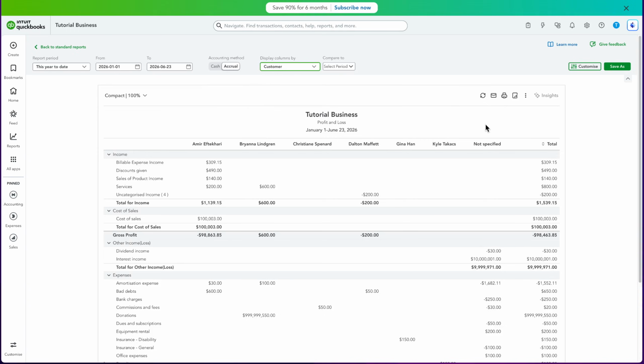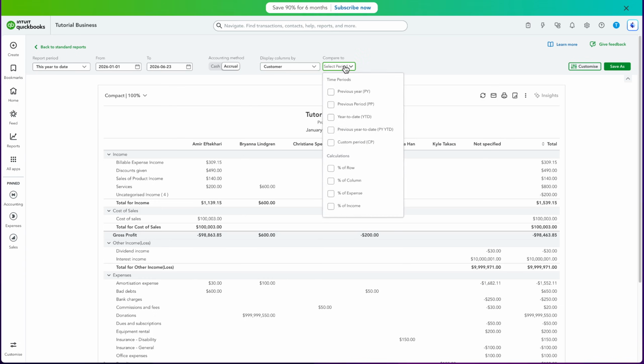Once you've customized the report to your liking, take a moment to review the data to ensure it answers your specific financial questions. Whether you're evaluating profitability, tracking expenses, or analyzing your assets and liabilities, QuickBooks Online gives you the flexibility to create reports that provide the clarity you need.